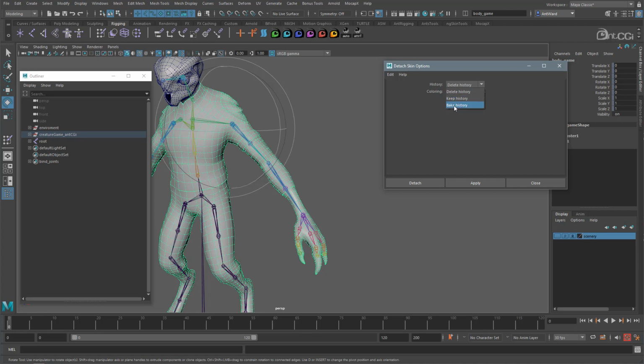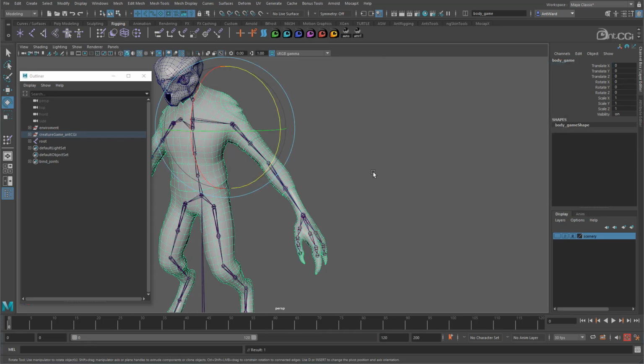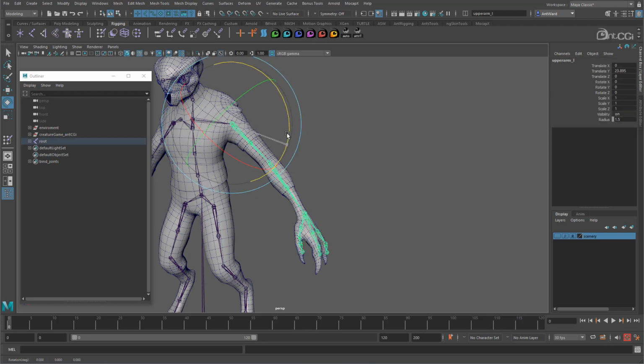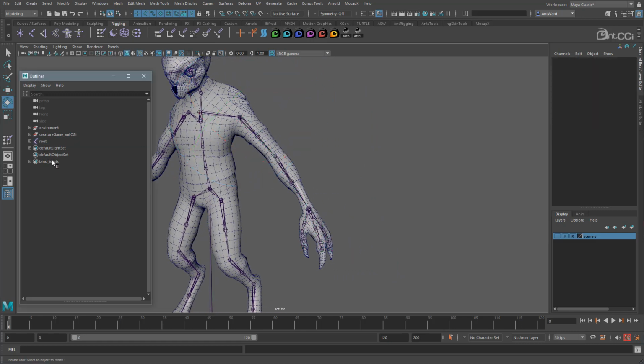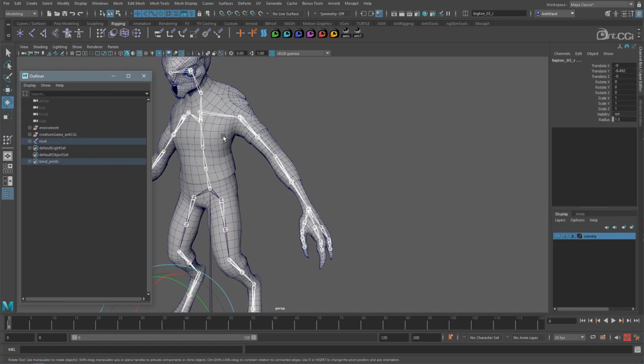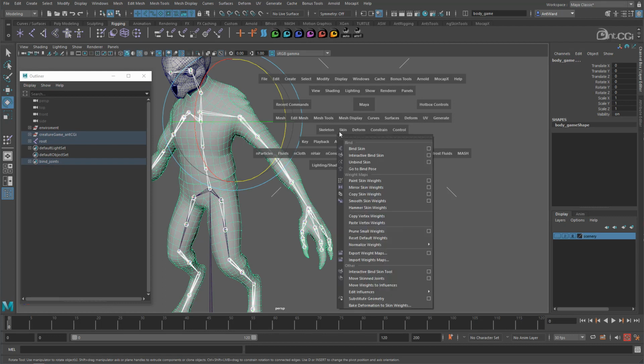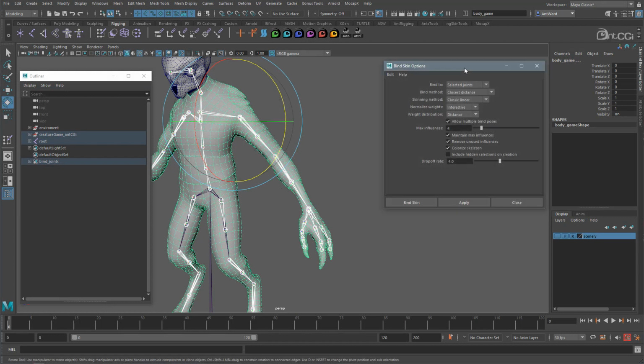Finally, you can bake the history. This will make the model retain its current pose and position, so effectively bake the deformation into the model. Let's apply that. OK, good. The model is free again. So, select the bind joints again using the selection set, and select the model. Now let's look at the other options.